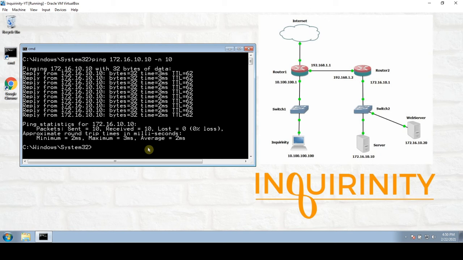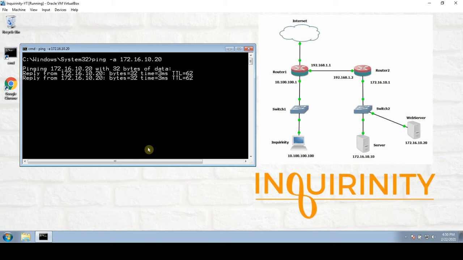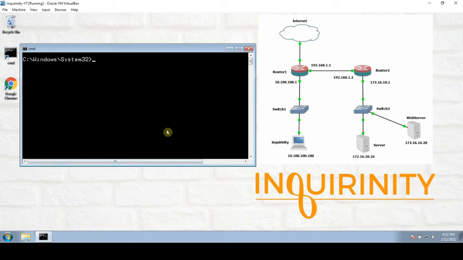So let's clear the screen. Let's type CLS and let's have another ping parameter, which is -a. It performs a reverse name resolution on the destination address. So if 172.16.10.20 has a corresponding host name, it will then display. In this case, we don't have one. However, there is a reply for our ping.